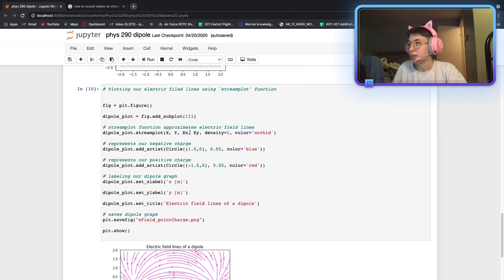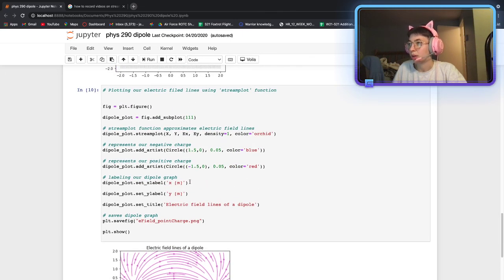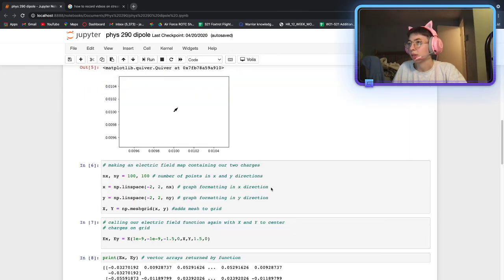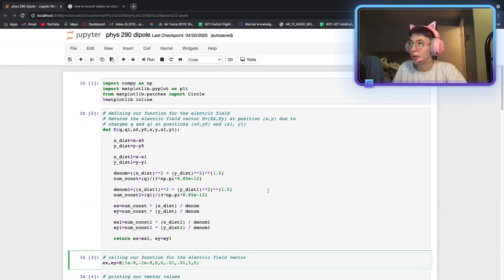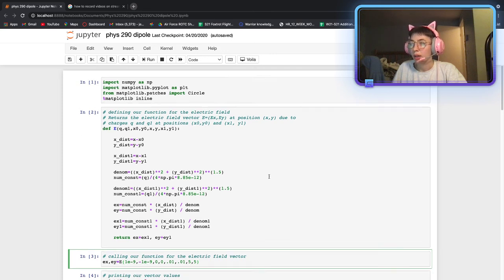Biggest thing is the streamplot function to approximate those field lines, and then just defining your function up top. And yeah, I think that is all I got.